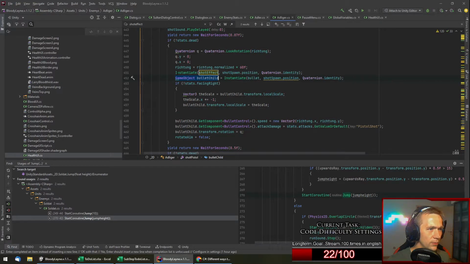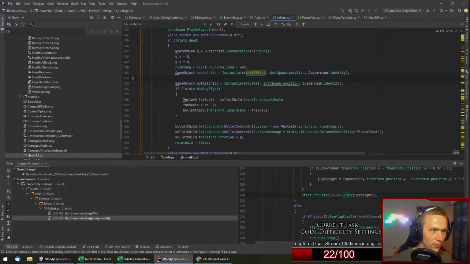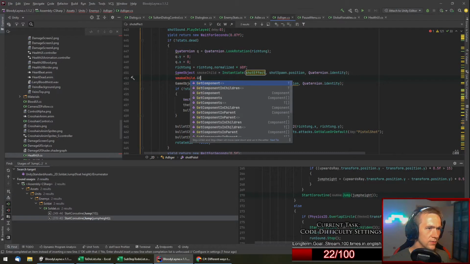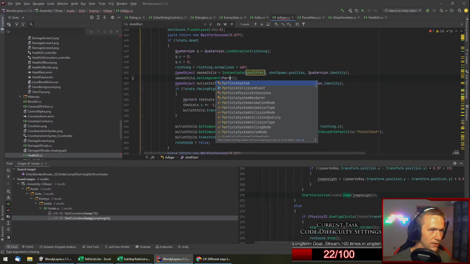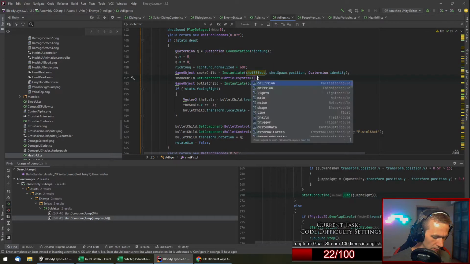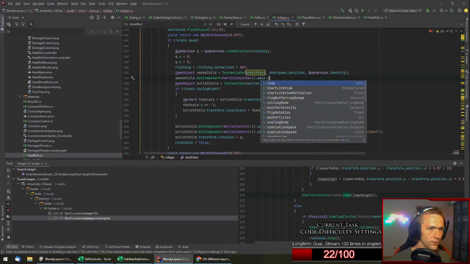Now we need to reference the instance that we create. Let's call this smoke child. And we don't want the smoke to have a component on it. So that sets the duration of the smoke. We want to do this inside of the script here. So get component, particle system dot, I think it's main lifetime.